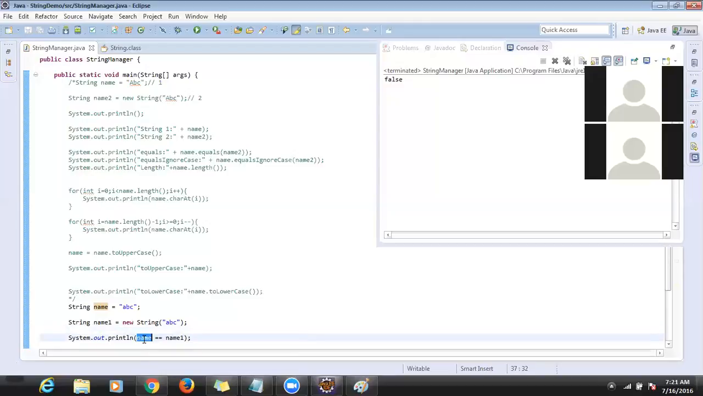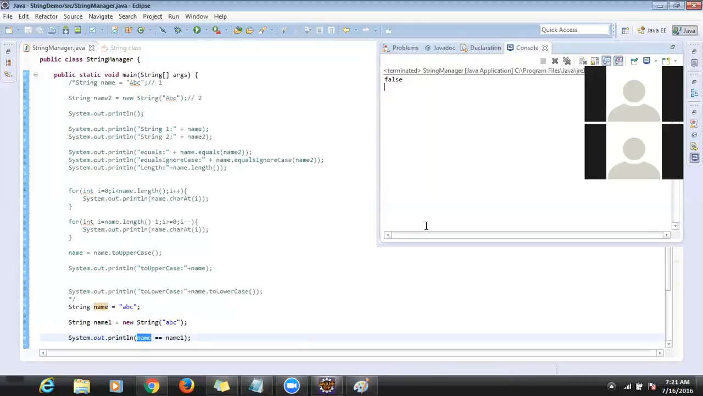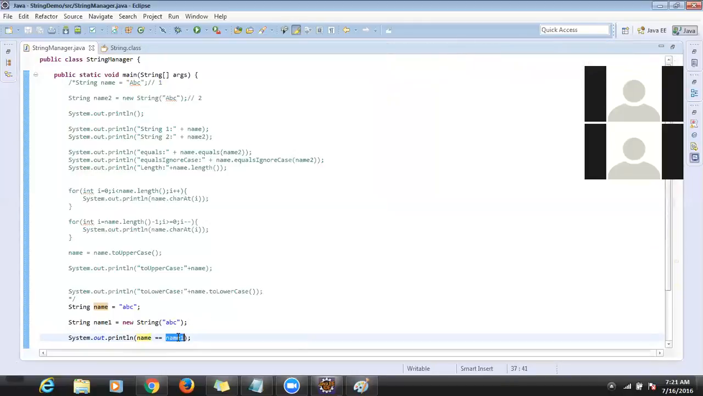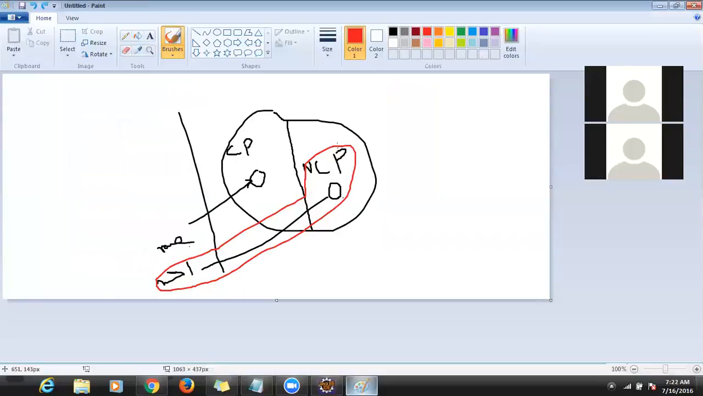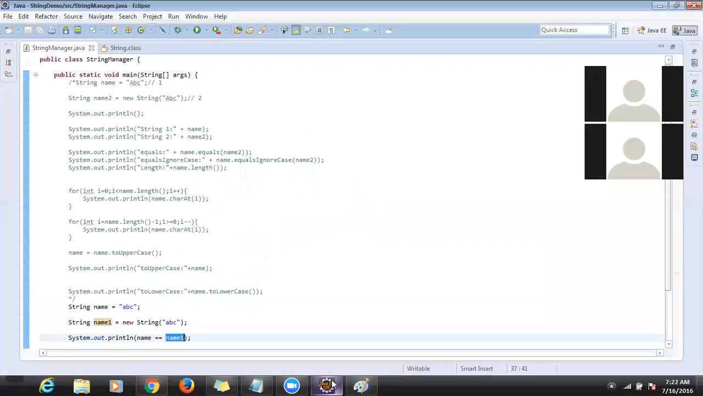So what is the hash code of name? Some memory location. Just assume 1, 2, 3, 4, 5. And what is the memory location of name1? Definitely it is a different number, because both are saved in different memory locations, one in the constant pool. Just consider this address as 1, 2, 3, 4 and this one as 4, 5, 6. Both are different, so that's why you are getting false.